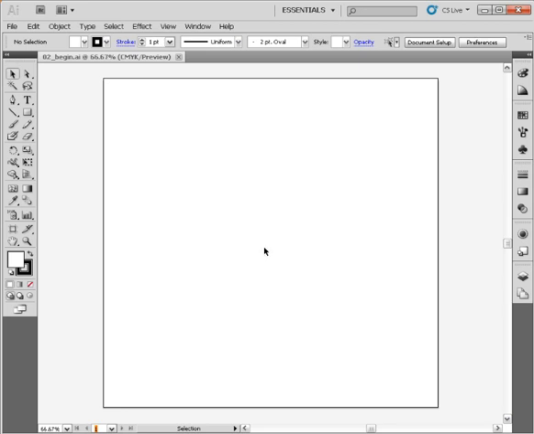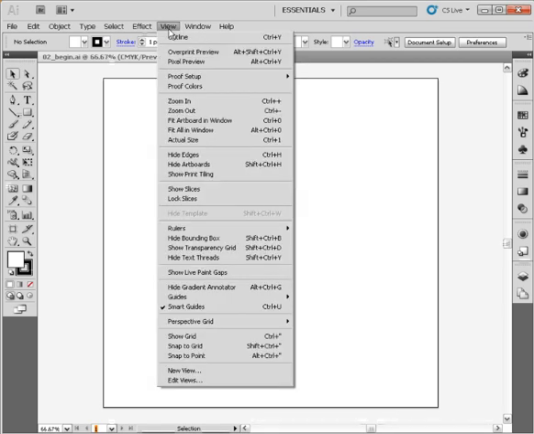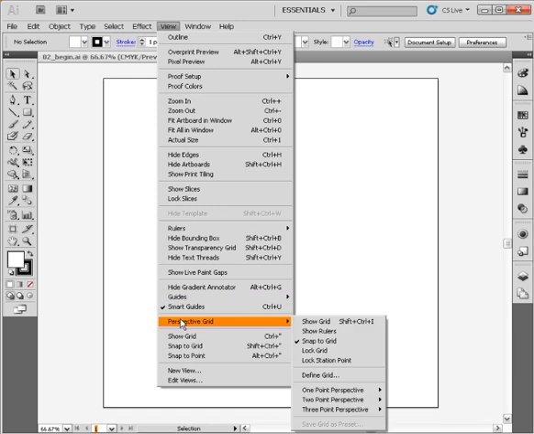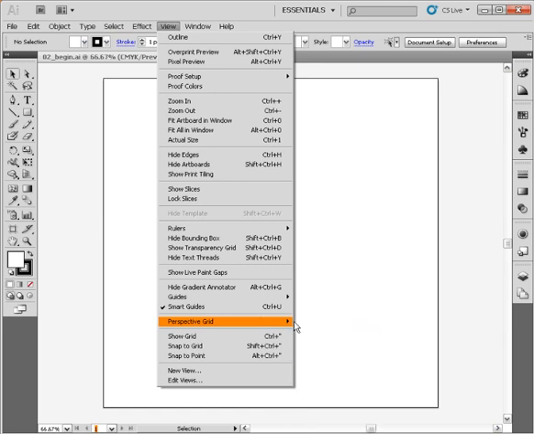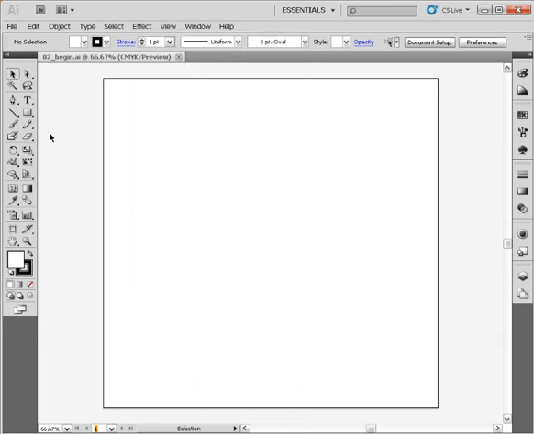The first thing we need to do is enable our perspective grid for this document. I've basically got a standard 12-inch by 12-inch document here, with lots of room to work on. There's a couple of ways we can go about enabling our grid. We can come up to our View drop-down menu, go to Perspective Grid, and choose the Show Grid option here. Notice the keyboard shortcut for this is Shift-Control-I. That's one way to enable the perspective grid for your document.